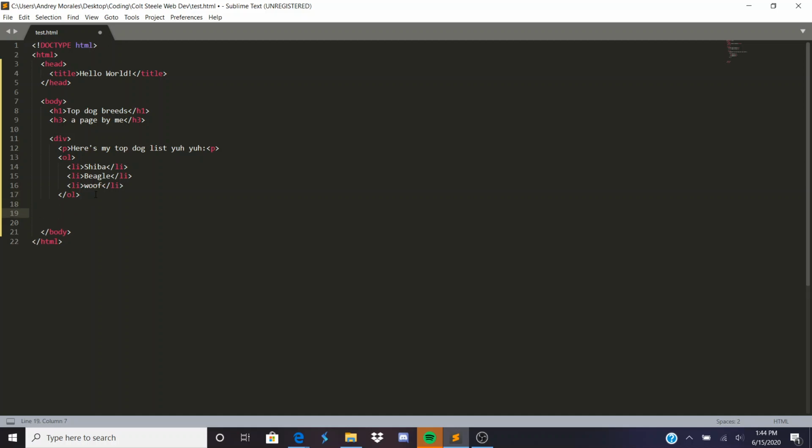So let's make another paragraph just to give context. Actually, since we have breeds, let's close that div. Did I not close that? Ooh.